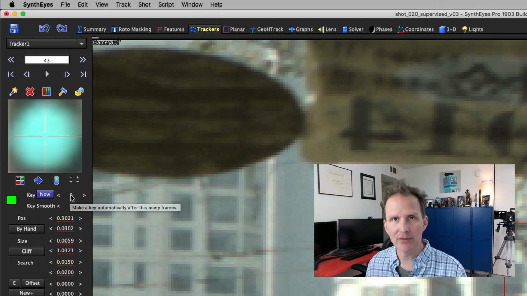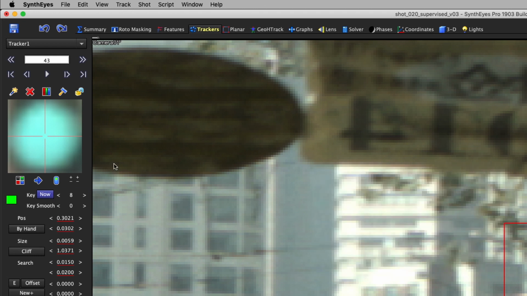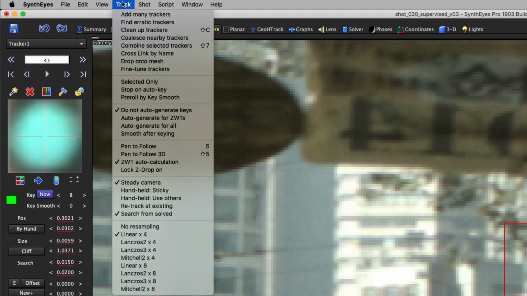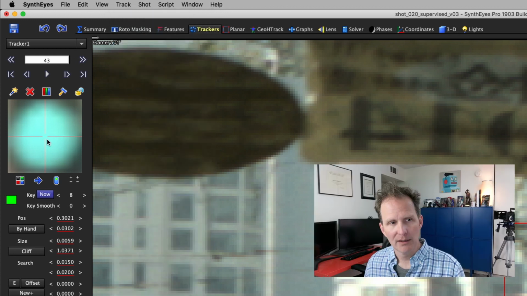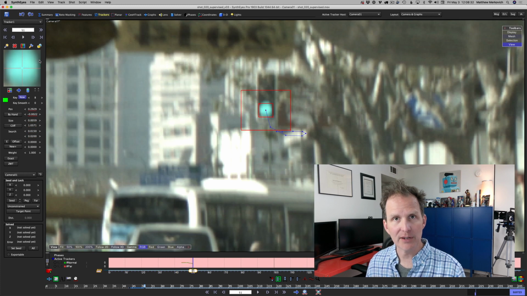This is the key every spinner. So I'm going to set this to 8. One of the habits you should form when you start every single shot is go to track and say stop on auto key. It's right here. And what that will do is when I hit the space bar, it'll stop after 8 frames. We covered that in the last video, but I can't emphasize it enough.